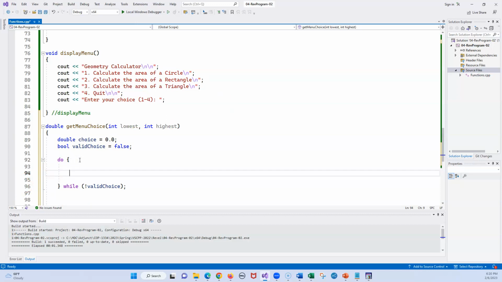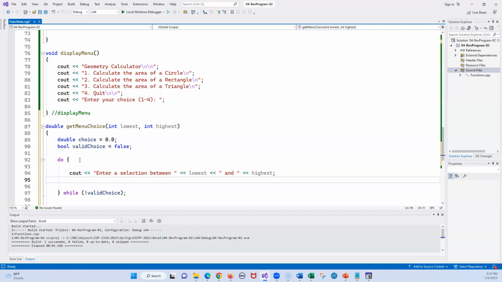So all we have to do here is put in cout, enter a selection between, and we'll let them know what it is, lowest and highest. Now notice that I do not have an end line here. So let's go and get a cin choice. So let's see what happens now.